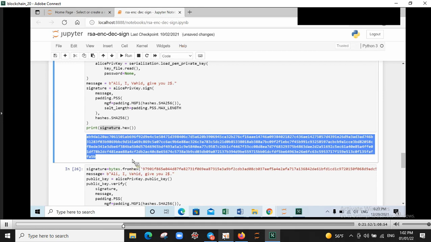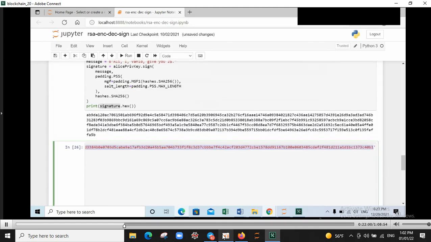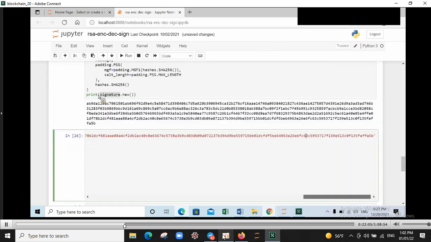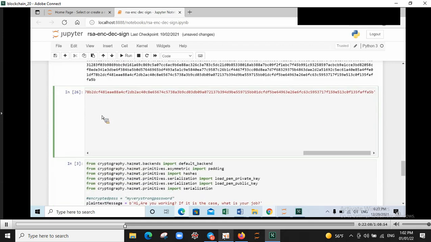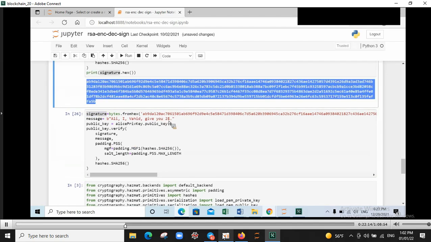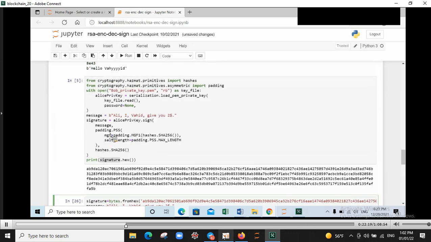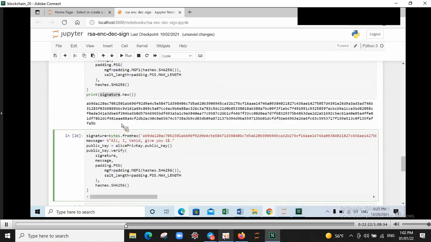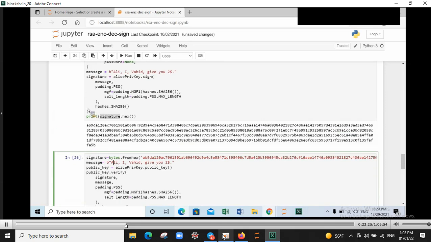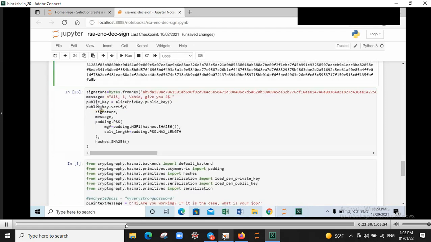And now, how can I verify the digital signature? Simply, I copy the digital signature here. I put it here. In fact, I should convert it to byte format using bytes.fromhex command, using this command. So this is the signature created here in byte format. This is our message: Ali, I, Wahid, give you $2. I want to check that this signature is exactly for this message or not. I want to verify that.